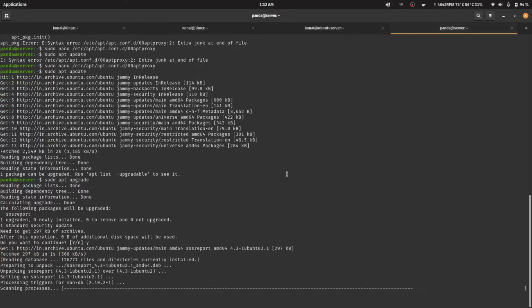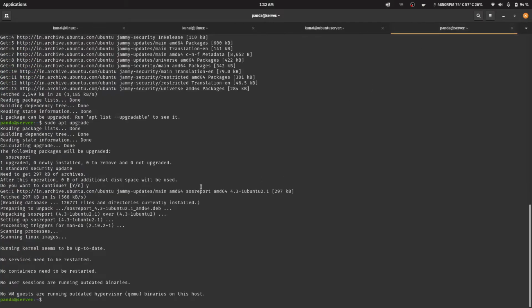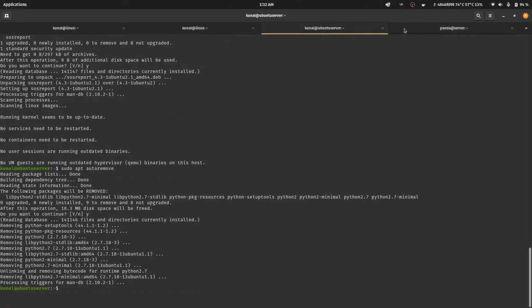Yeah. Now to show if it is actually working, my internet is not great, so what we'll do, we'll just try to install the Apache 2 server. So sudo apt install Apache 2.